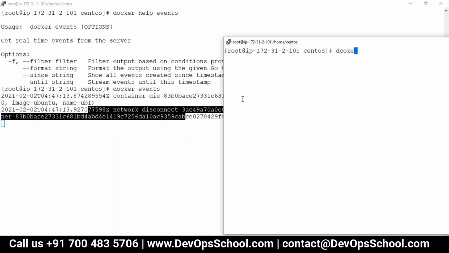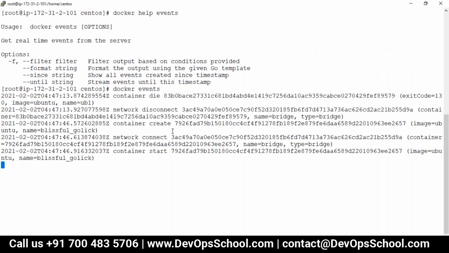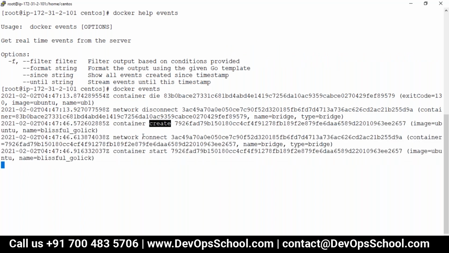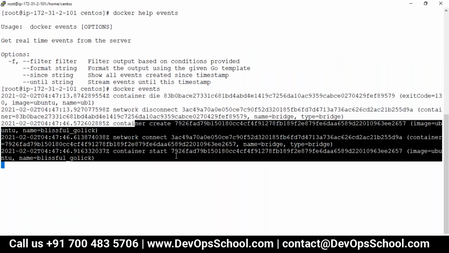What about if I create a container? Let's create some container here. Docker run -itd ubuntu. I created a container. See what happened. Look at these 3 lines. I created a container, the network got connected, then the container got started. So these are the 3 things that happen here.